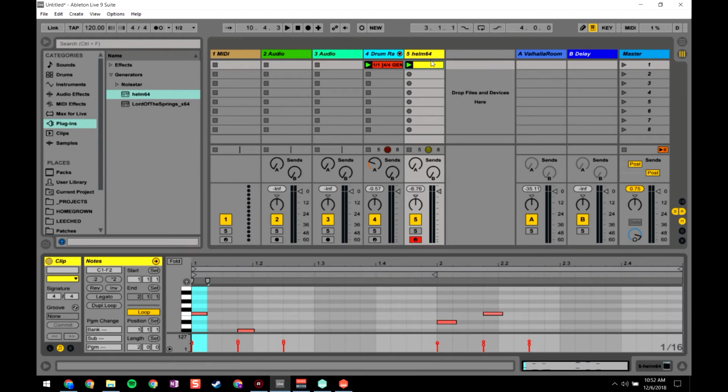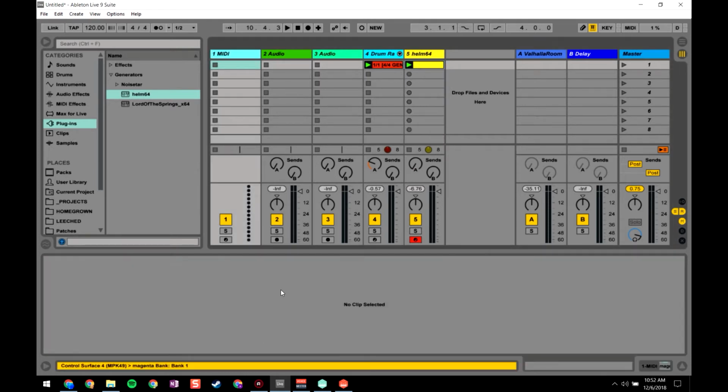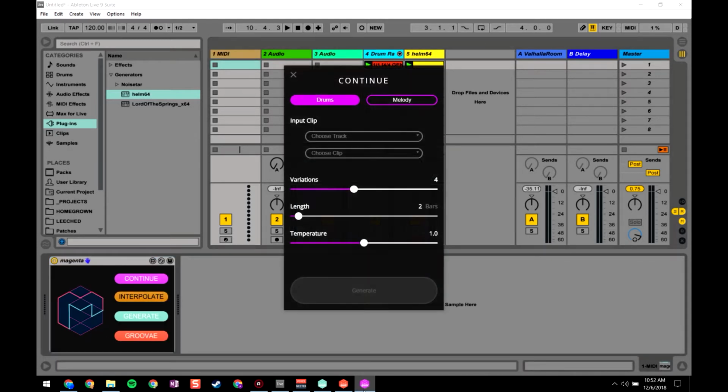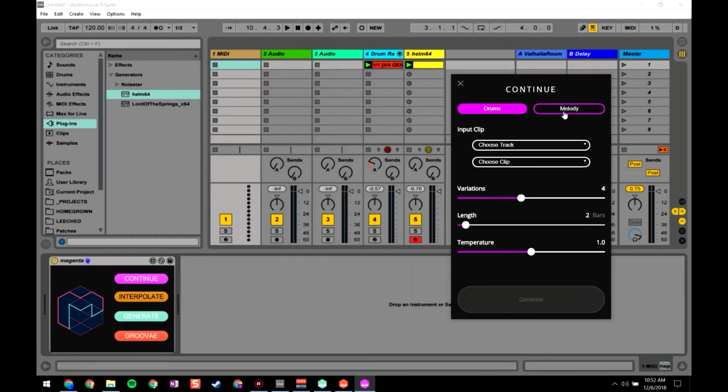Let's find out. So I think the idea here is to have some sort of repetitive hook, but then, maybe every 4 measures or so add in some alteration on it. So, can we get that alteration from Magenta? Let's find out. So we use the continue function. It's going to load up another window here. We want to set it to melody this time and choose our Helm track first slot.